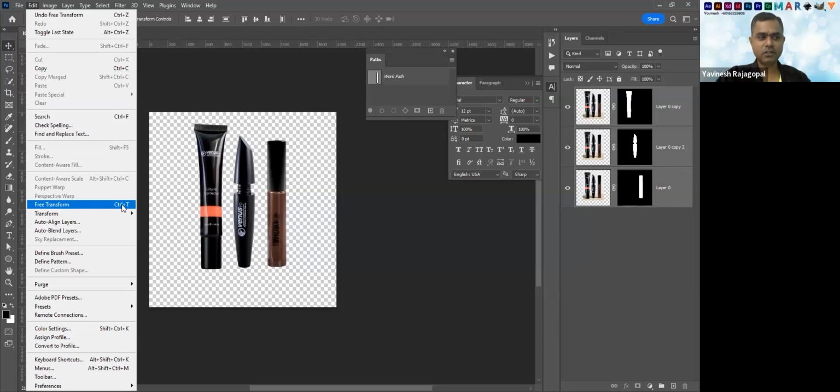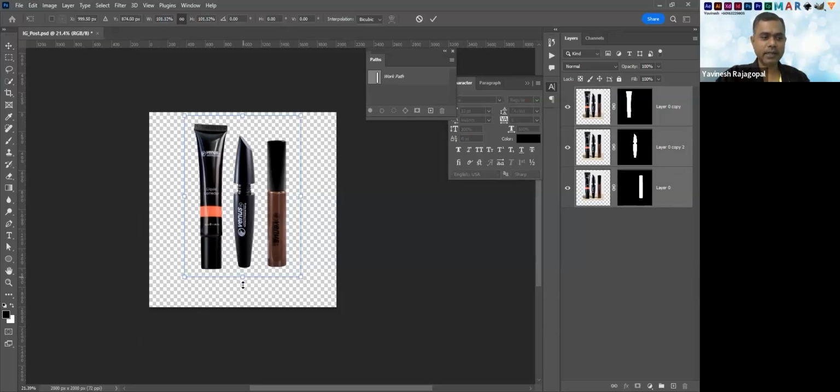Shortcut is Ctrl T, and then you click and drag. If you're using CS6, make sure you hold your Shift key and drag. If you're using a new version, you don't have to press the Shift key, just simply drag, so that it will be proportionate. The width and the height will always be linked. All right, let's say something like this.